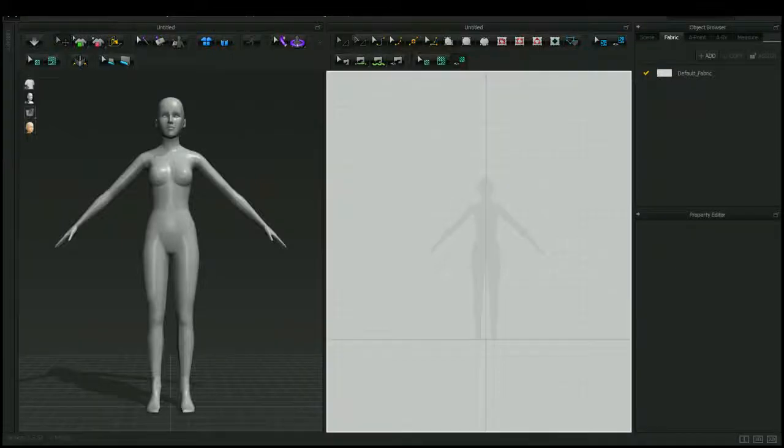Hi guys, I'm KL or Kitty Lantern on Tumblr, and today I'm going to show you how to make a clothing mesh for The Sims 3, particularly a clothing mesh for the young adult female.